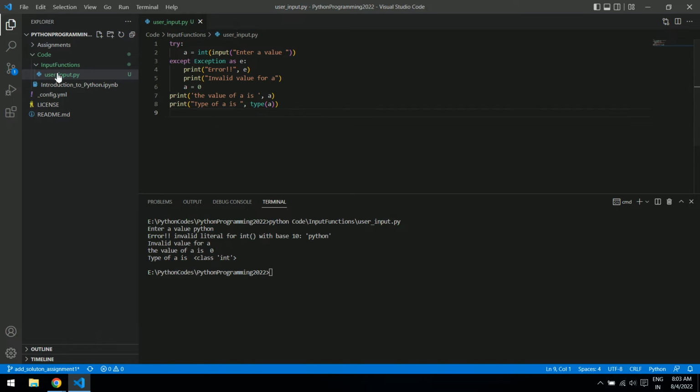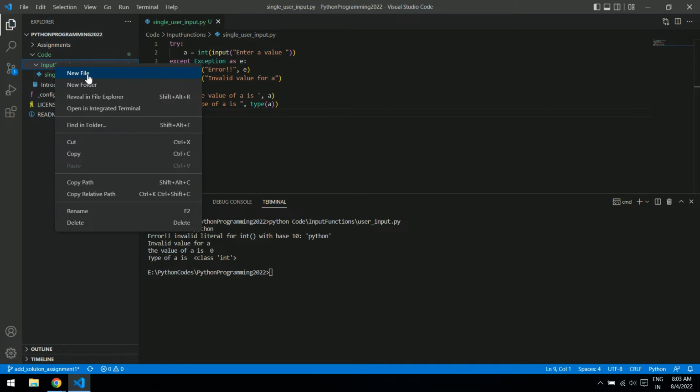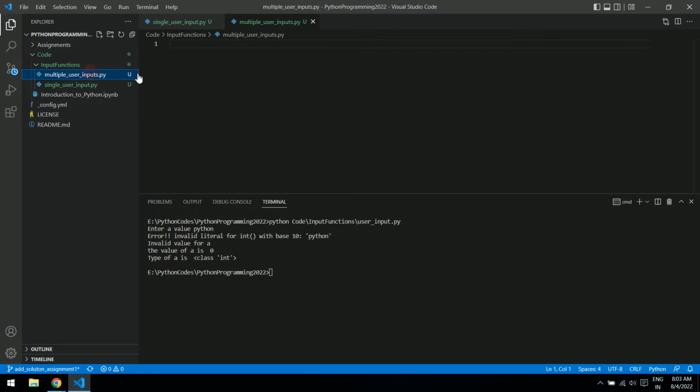Let's say your user needs multiple inputs rather than a single input. So I would create a new file, right click, file. Taking this file within the same folder, a equal to input of enter a value. This enter a value message is not needed actually, you can even directly give input, it would still work, but just for our understanding I gave this message as well. And then you can also take b.